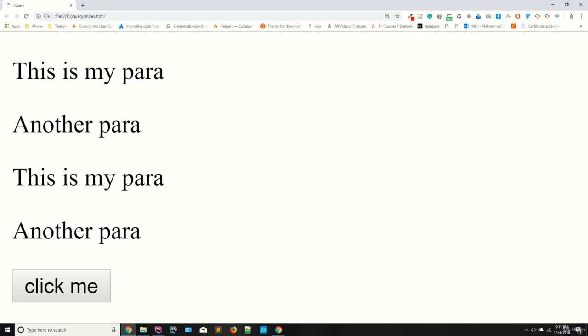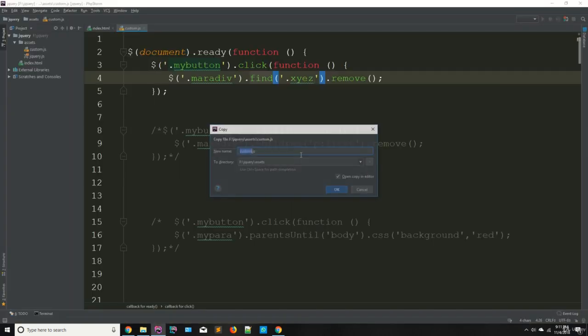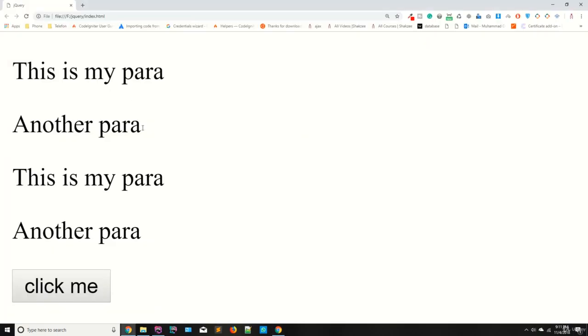Today we are going to discuss siblings. That means we are talking about next, nextAll, nextUntil, prev, prevAll, and prevUntil. So how can you do that? First of all, you have learned find and the children relationship. Now we are working on siblings.